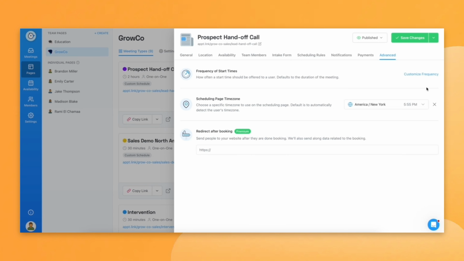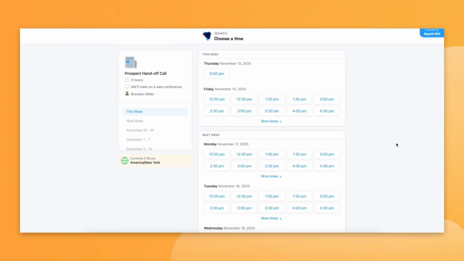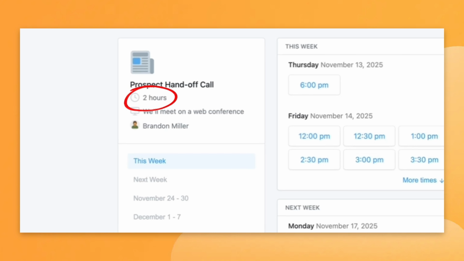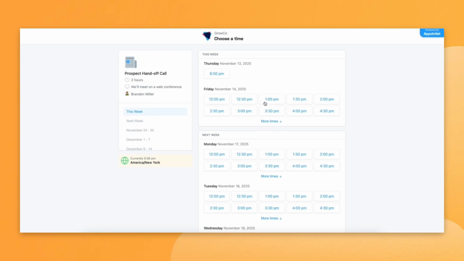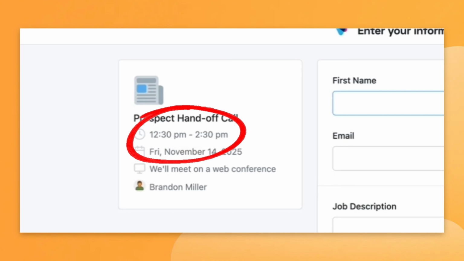However, if we return to the Advanced menu and set a custom frequency of, say, 30 minutes, and then return to the scheduling page, time slots are now separated by 30-minute intervals. Keep in mind this is still a 2-hour meeting, so if we were to select a meeting that begins at 12:30 p.m., it will still last 2 hours, ending at 2:30 p.m.